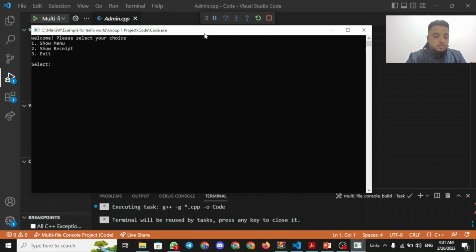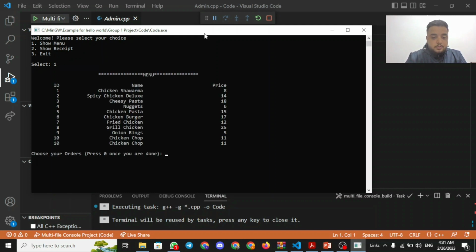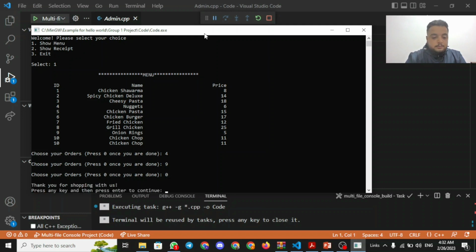So we will press 1 to show the menu. So this is the menu of the restaurant. We have 10 different, or yeah, around 11 different items. So for example, let's say we want to select nuggets, which is number 4. And what else? Let's choose also onion rings. It's number 9. And here it says press 0 once you're done. So let's press 0 and enter.